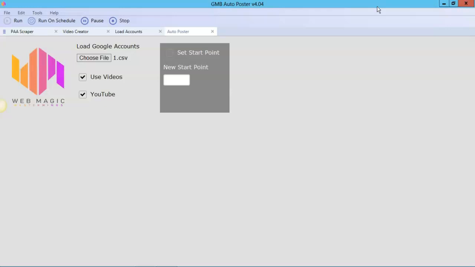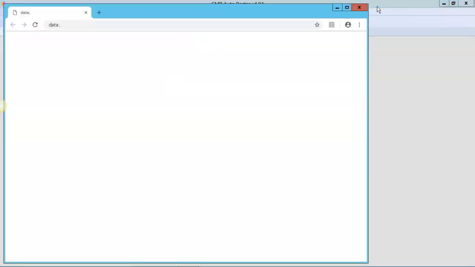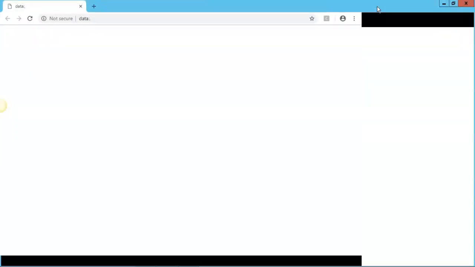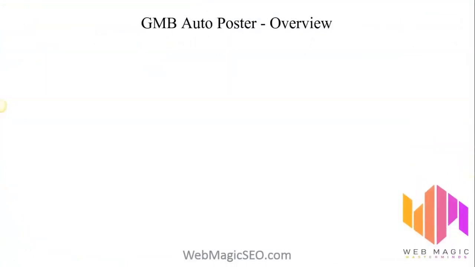Now, if you had another account in there after this was done, it would move on to the next one. If you had 10 accounts, it would go in order and just do all 10 of them. So just a brief overview of GMB Auto Poster and everything I've gone over so far.